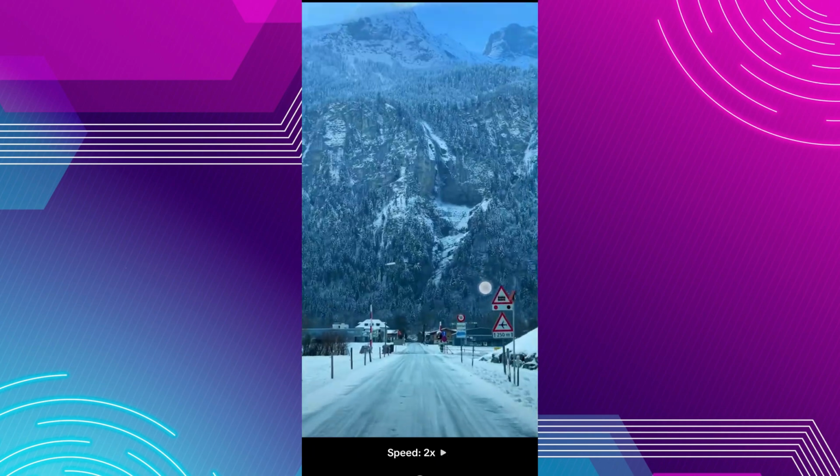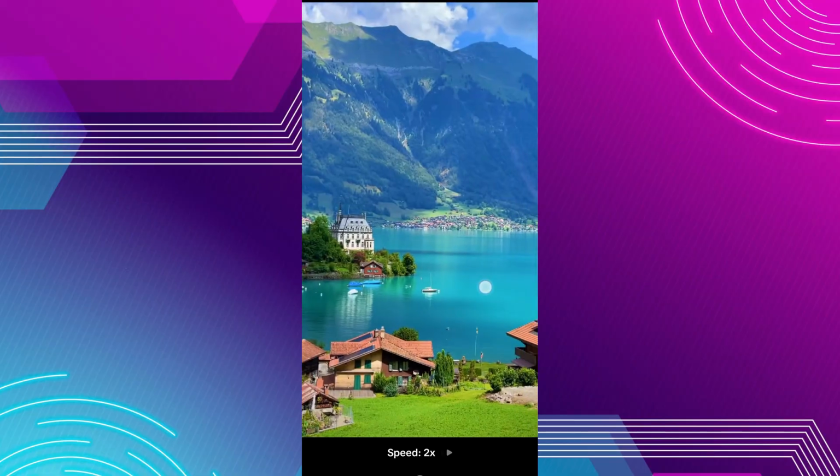Now you can customize your video watching experience and view TikTok content at your own pace.